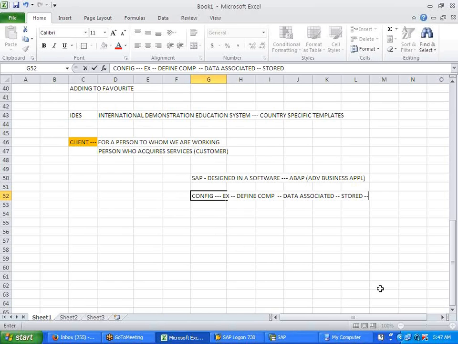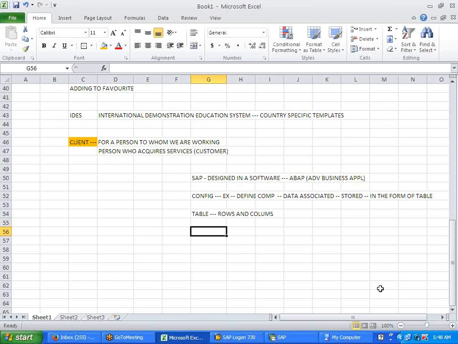Right? This is stored in the form of a table. This table is nothing but rows and columns. Agree? Okay. So each configuration, whatever configuration you do, it will be stored in the form of a table.